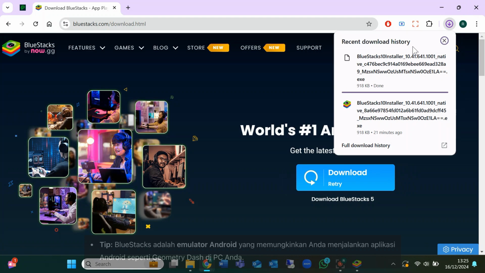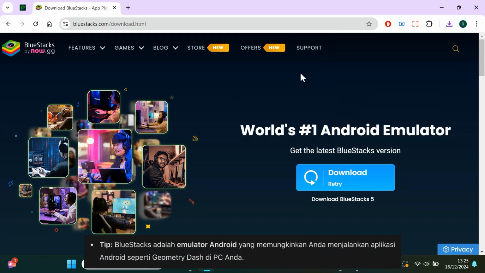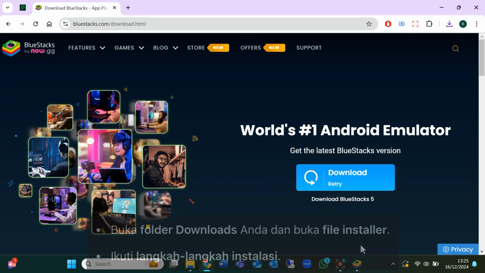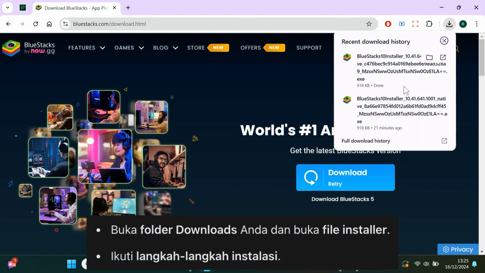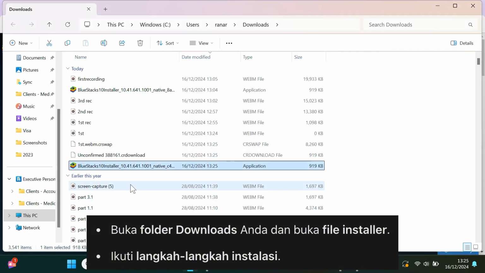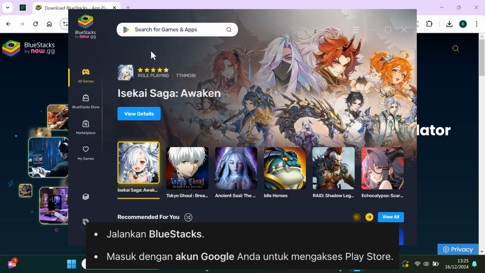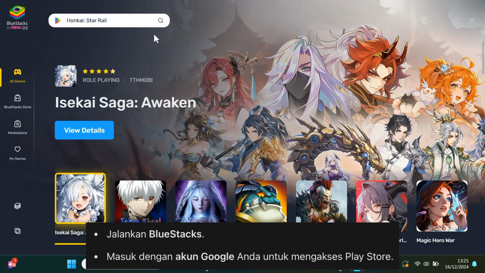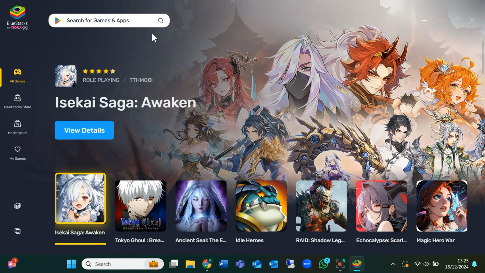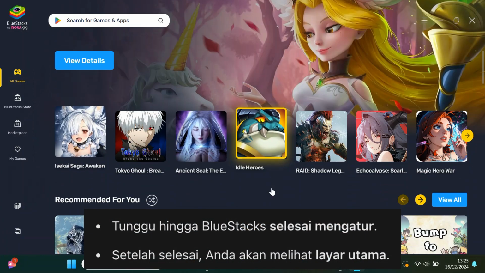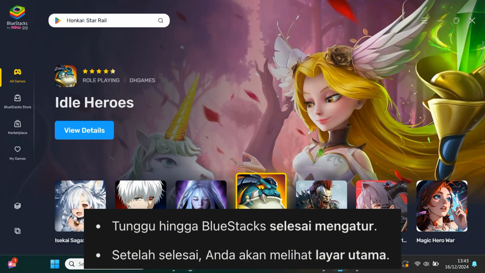This software is an Android emulator, which means it lets you run Android apps like Geometry Dash right on your PC. When the download is finished, go to your Downloads folder, open the installer file, and install it. Once BlueStacks is installed, open it up. You'll need to sign in with your Google account to access the Play Store. If you don't have a Google account, you can easily create one for free. After signing in, let BlueStacks finish setting up. You'll then see the home screen.